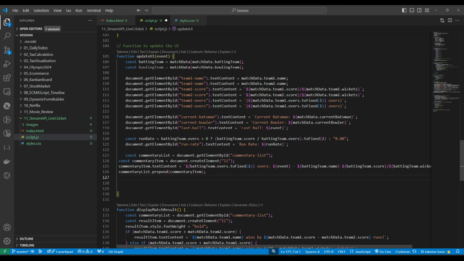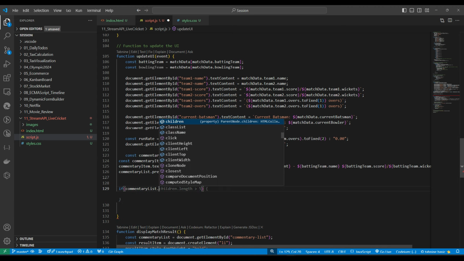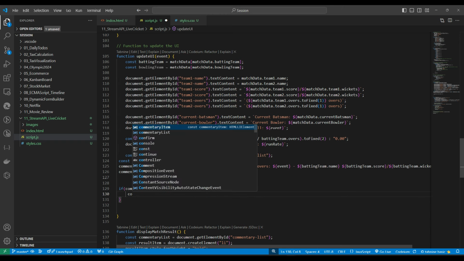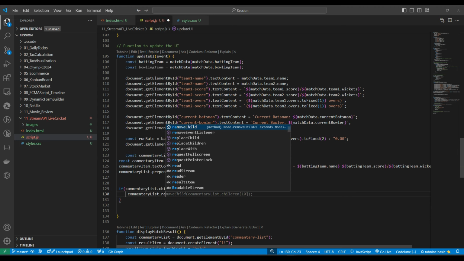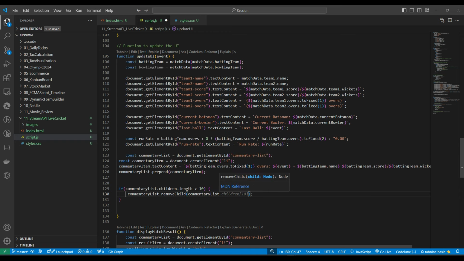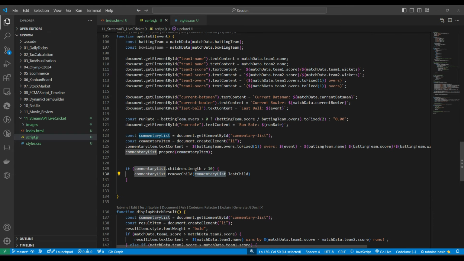We can do one more thing. If the commentary list has actually more than 10 items, then we will remove the last item. So how will we do this? Write the logic: if commentary list dot children length is greater than 10, then commentary list dot remove child, and we will remove from the last one. So we'll write remove child, and inside it we'll write commentary list dot last child. Last child, and first child also, we can extract because these are HTML elements only. So we can directly extract it. We will get the last element and remove it from there.